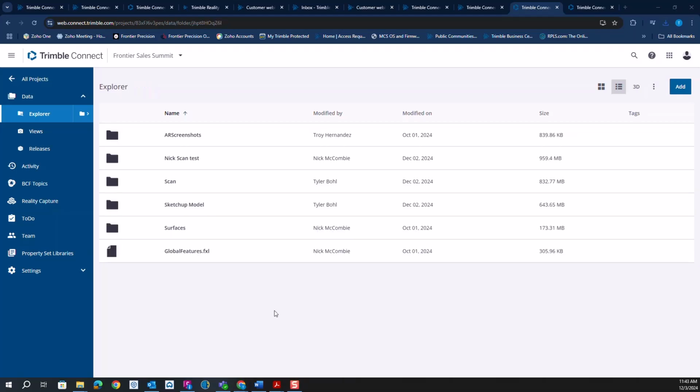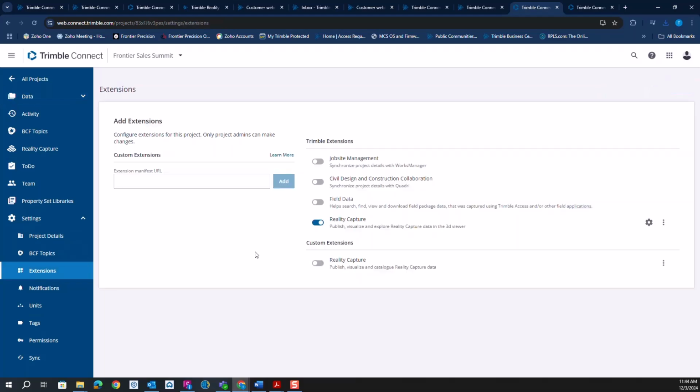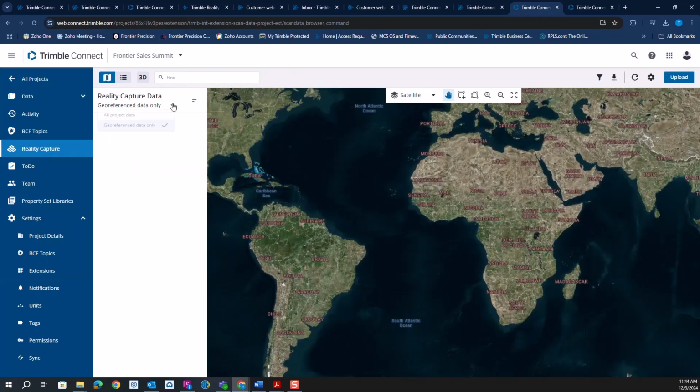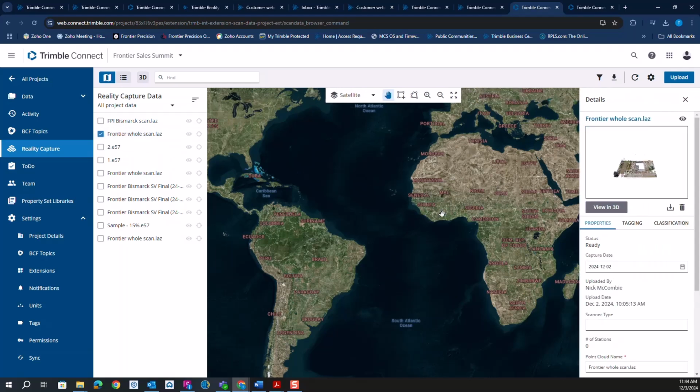So now let's get into the reality capture extension. In order to enable that, you're going to want to go to your settings, extensions, and just hit this button right here to turn on that extension. Then we'll go ahead and go into reality capture. And then you can see all of our scan data here, all of our scan files. We'll go ahead and open this guy up.